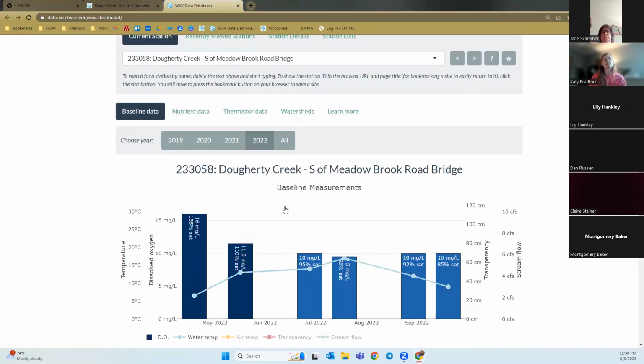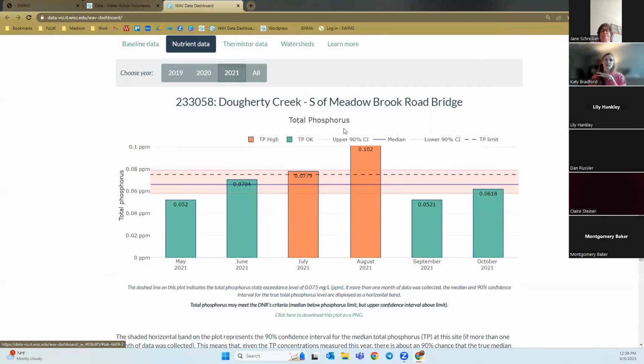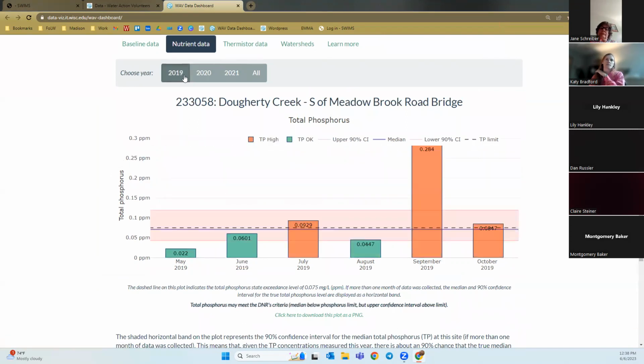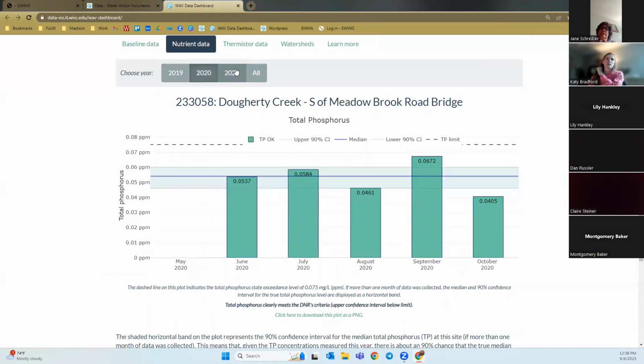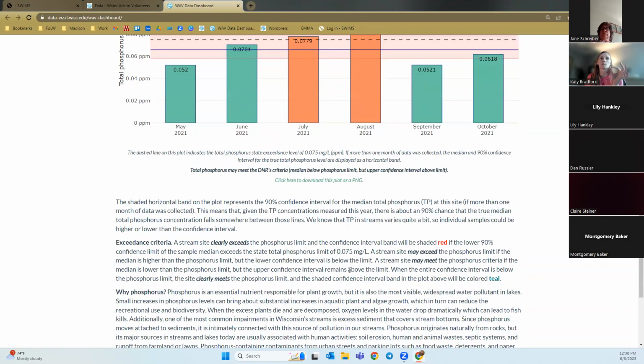Okay. This site also actually has nutrient data. So I can click on nutrient data to see a graph of the total phosphorus samples that were collected. Looks like they have total phosphorus samples 2019, 2020, and 2021, but not in 2022. What we've done here is we've color coded each bar to indicate if it's exceeding the state criteria for level of phosphorus or not. So the orange months are exceeding the state criteria for amount of phosphorus in the stream. The green are below. So you can read about that criteria in the description below.